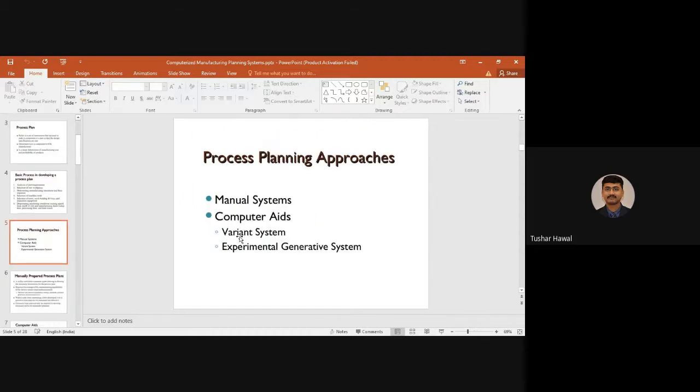So this is process planning. Before you go for directly manufacturing a product, you have to make a plan, and that is a process plan. For generating this process plan, there are two methods.